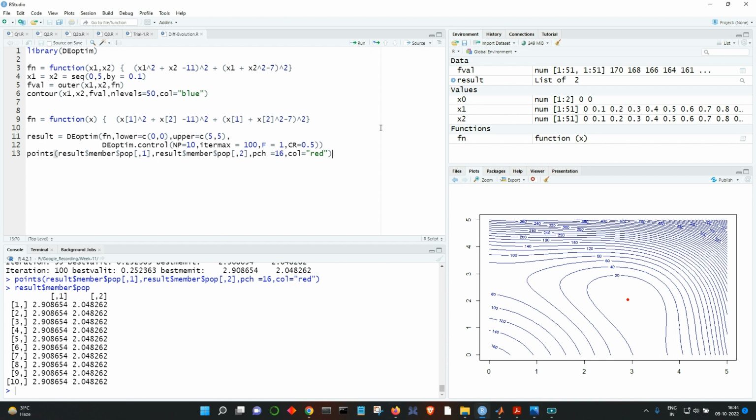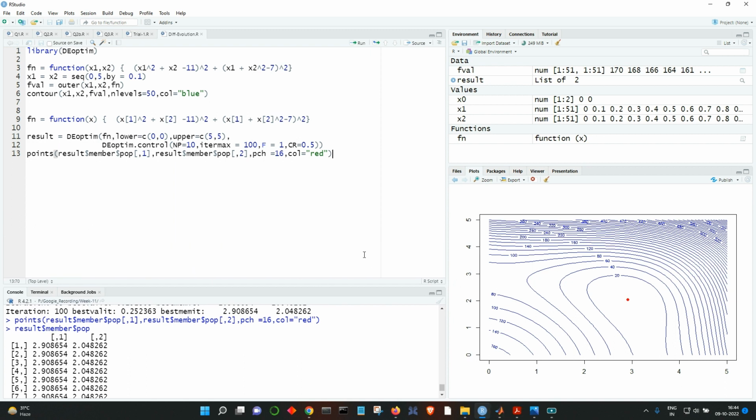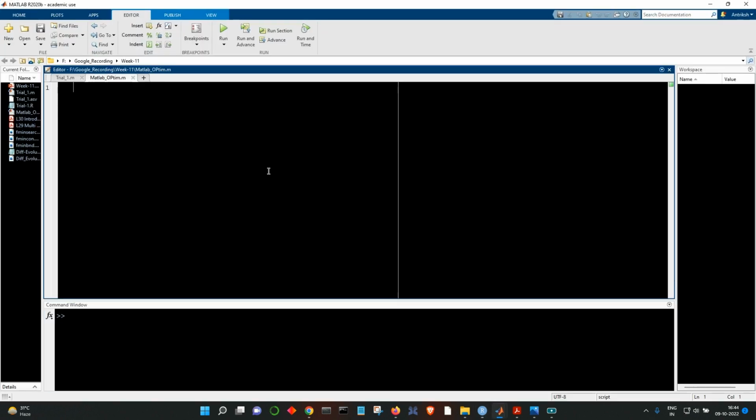So then what we will do is we will move to MATLAB first. So I'll just minimize this. So this is done. Then we'll move to MATLAB. We'll do some coding.